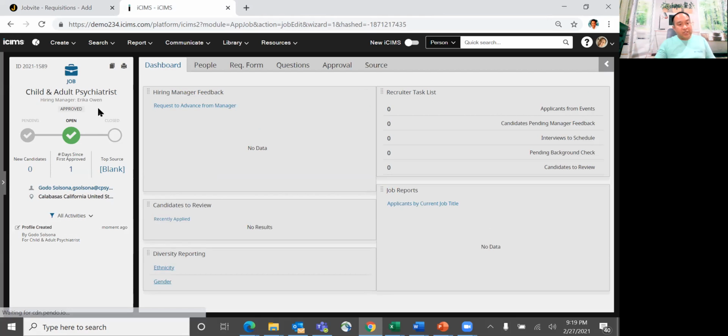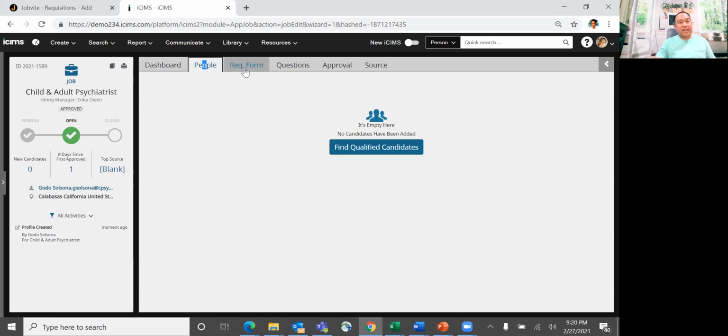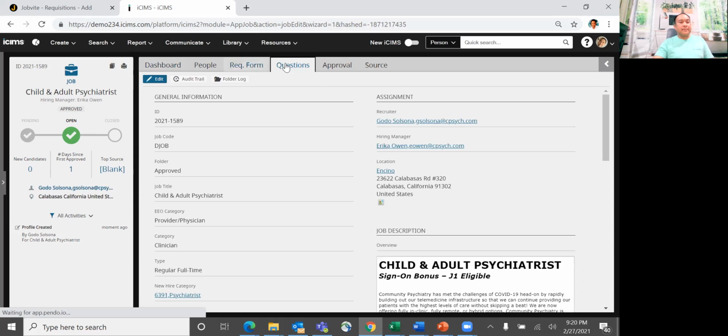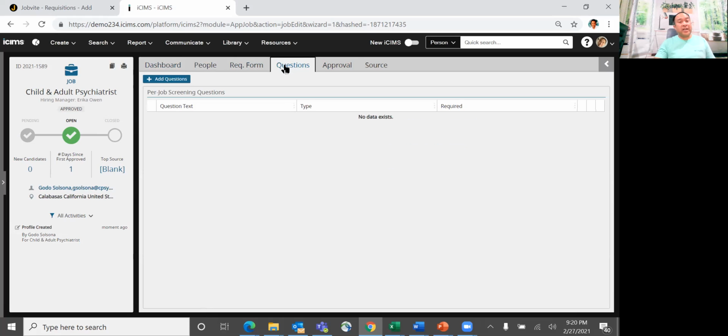So you have the requisition here, all the activities. It's been approved, who the hiring manager is, how many candidates we have here, how many days it has been open, so great for metrics, who the recruiter will be, location, and then any data that needs to make this rec more visible to the recruiter, either adding it to the dashboard, looking at all the candidates that have been submitted for this rec, information, questions as in any type of screening questionnaires, approval, and source. Much easier to navigate. iCIMS.